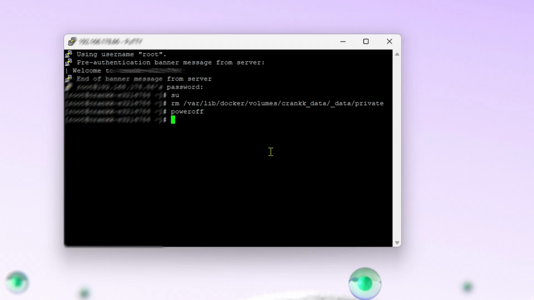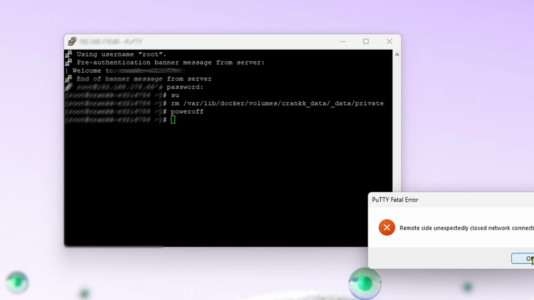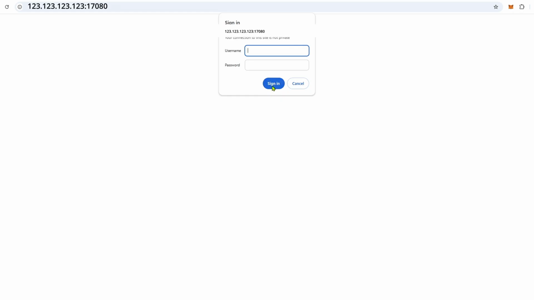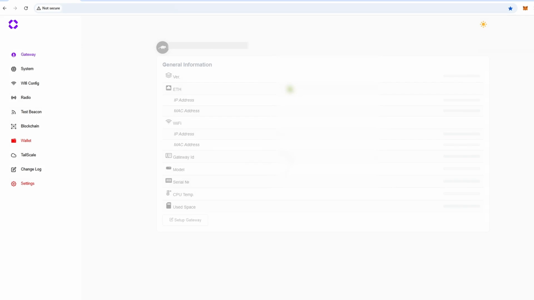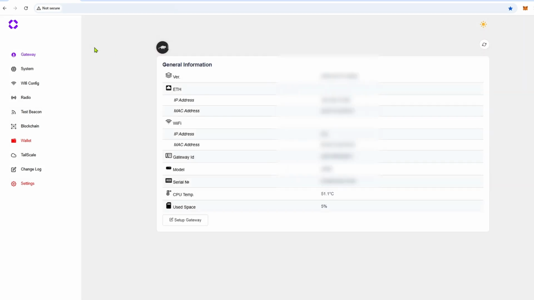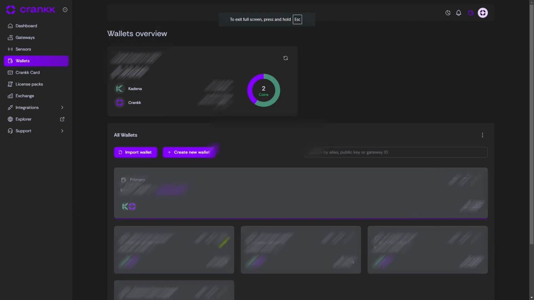Next, reboot the gateway for the reset to take effect. Now, when you try to access the gateway dashboard again, you can do so without a password. This procedure will remove your gateway wallet's secret key from your local dashboard too. You will have to import it afterwards.